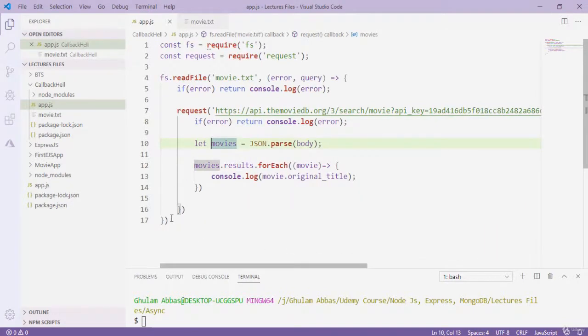We can make this a lot better than this by using promises and async and await. Okay, and just think about that, if we have about 4 or 5 or 6 nested callbacks here, then it is very hard for us to understand as a programmer. Okay, so for that we have to use promises and async and await, which were introduced in ES6. Okay, so this is the basic idea of Callback Hell. So in our next video we are going to solve this problem with the help of promises.